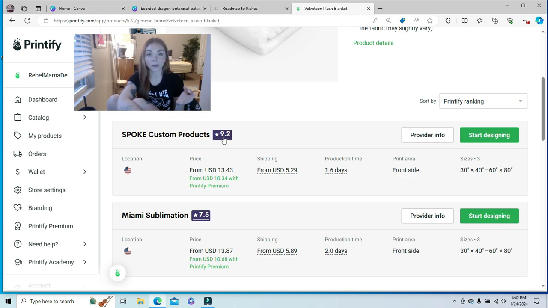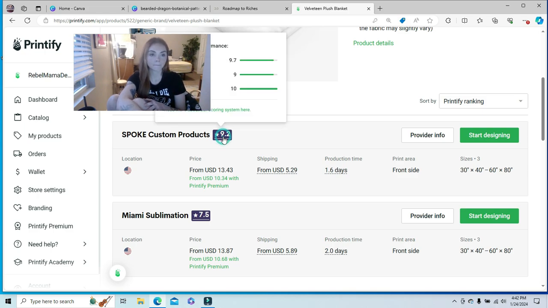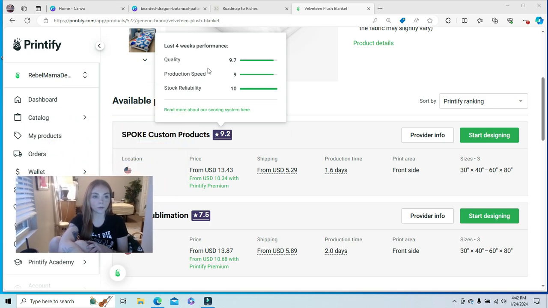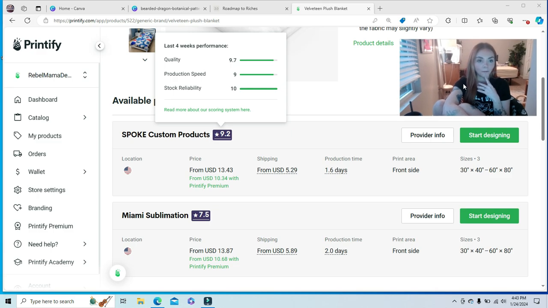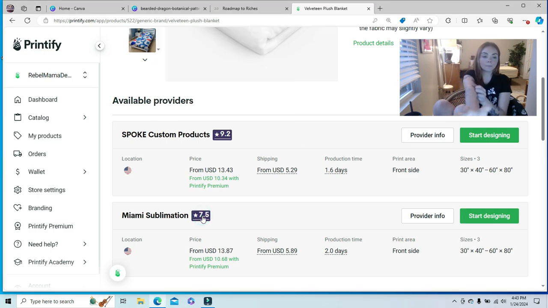What I really love about Printify are these ratings that they give their suppliers. It's based off of a 4-week review. So in the past 4 weeks, this is how these shops have been performing. And then it gives you a few different check marks of what they are actually grading. So it's the quality of the products, the production speed, and then their stock reliability based off of a 10-point scoring system. So Spoke Customs has a quality of 9.7, production speed of 9, and a stock reliability of 10 out of 10.